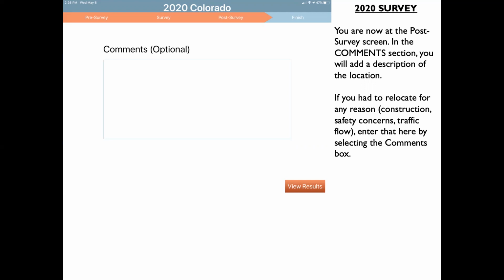Here you're going to add a description of the location or any details if you've had to move and relocate yourself to a slightly different position. For instance, if there's construction or safety concern, or if you've had to go to an entirely different site ID that's been assigned to you from either Richard or Todd. You would enter that information here that you're using an alternate site.